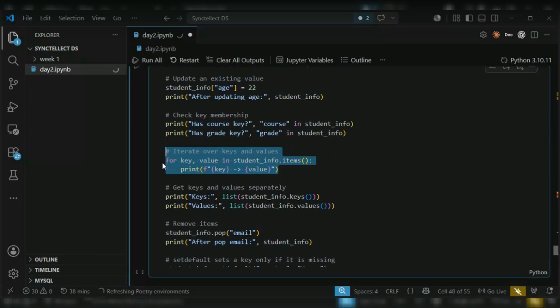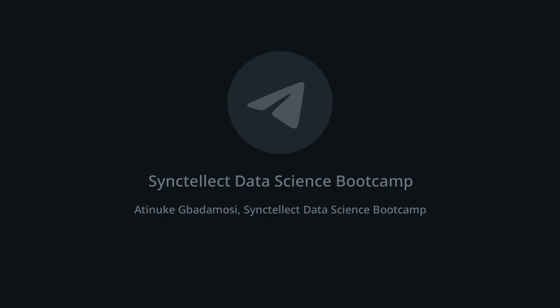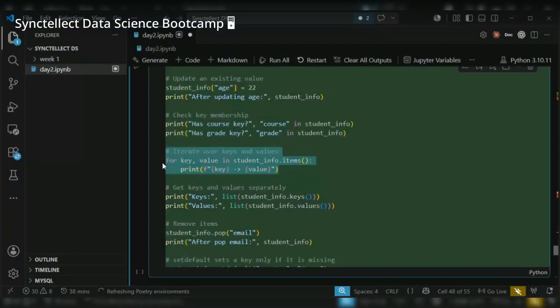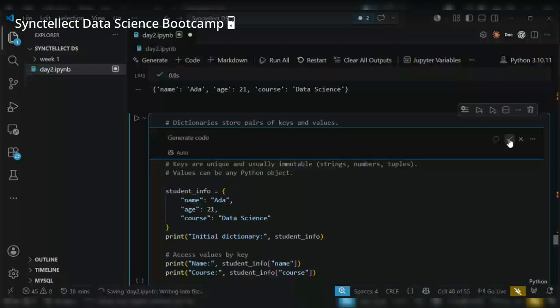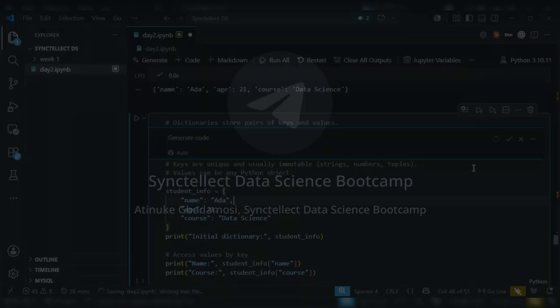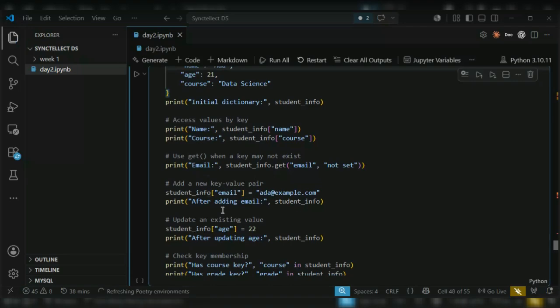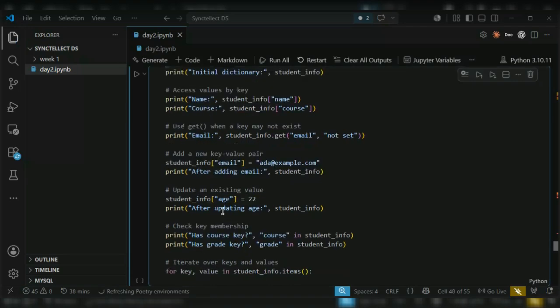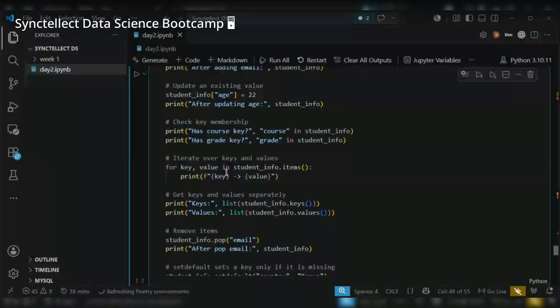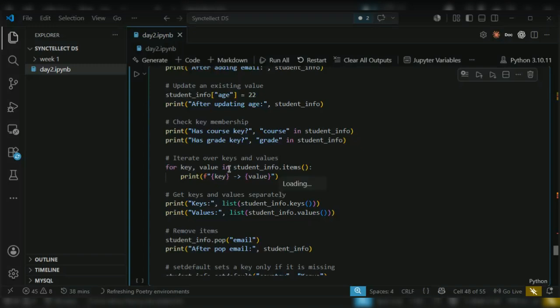Okay, it is done. And I can now accept and mark it. You can see it's even adding comments to it and explaining what we need to do. Even without me explaining, I think you guys will be able to understand this in detail. For key, comma value in student info dot items, it prints the keys and values. Now, this is the key, and this is the value for this key.